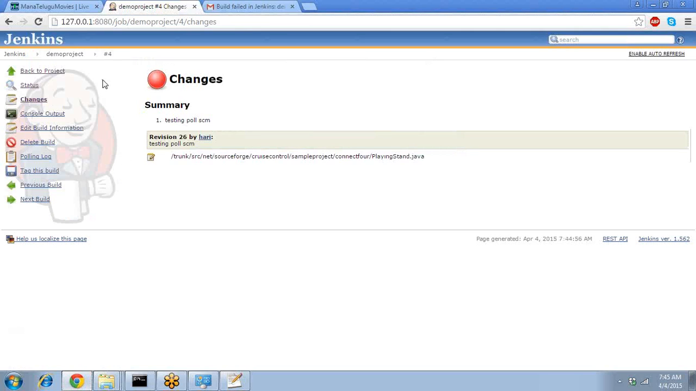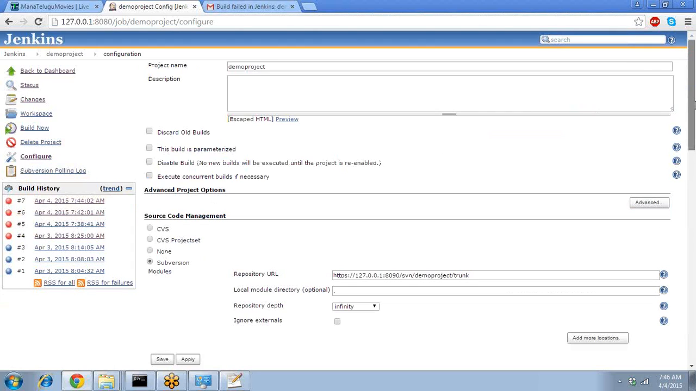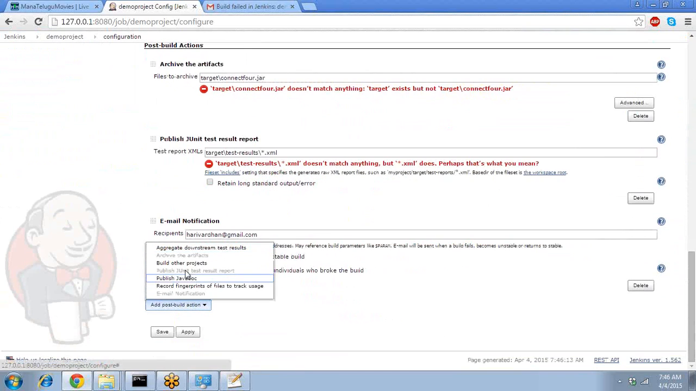So I have fixed this build failure because our project is configured to Poll SCM. So it will automatically identify the changes and it will run the build. And there are other post build actions. So build other projects, we have seen this. You can link the dependencies, dependent projects. So record fingerprints of files to track the usage.